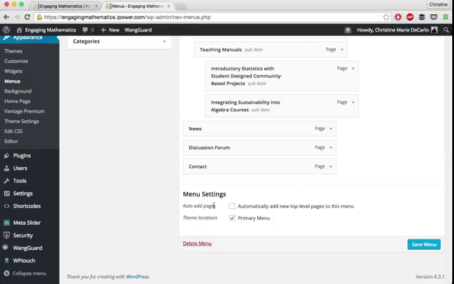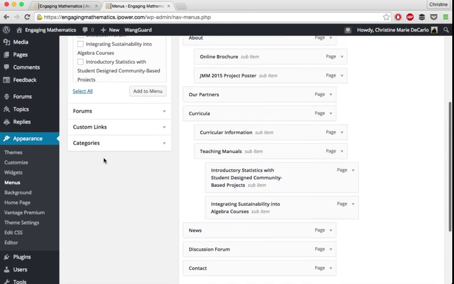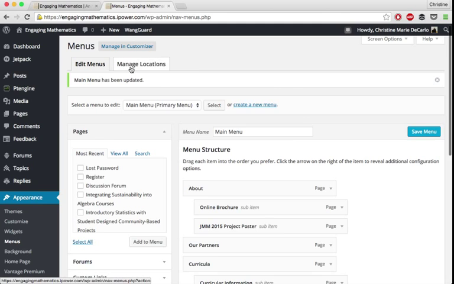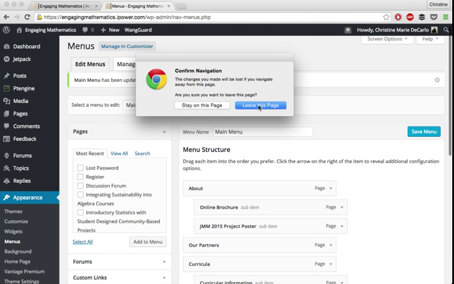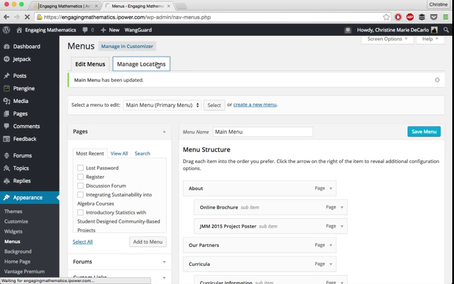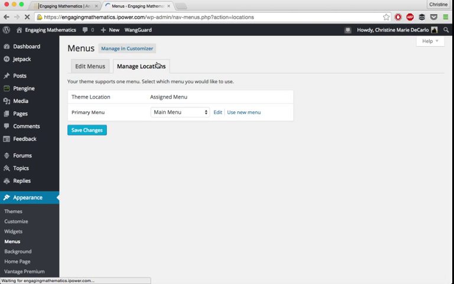There are a few other settings down here. You can choose to automatically add new pages to the menu. So if you know every page you make, you want it up on your menu, that would be a helpful thing for you to click. And you can choose to make this the primary menu. And that's something you can also do from Manage Locations. You can assign which menu you want to be your primary menu.